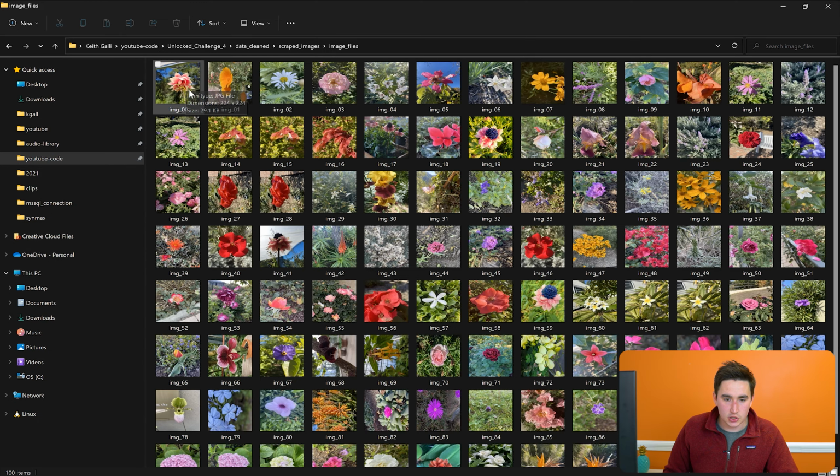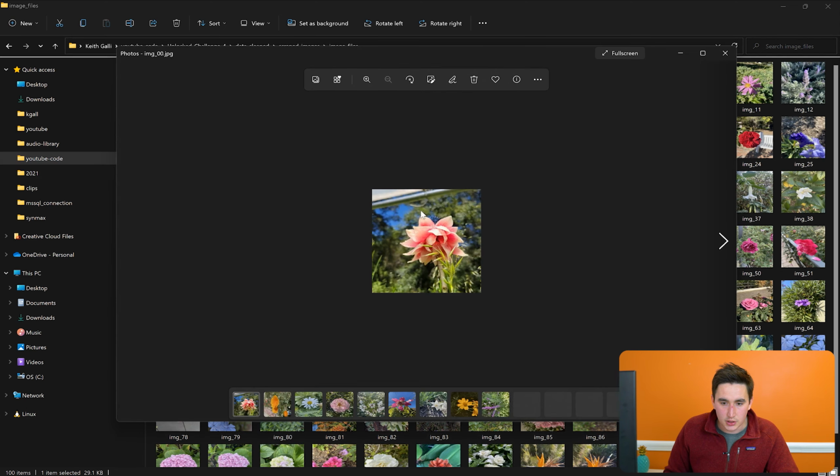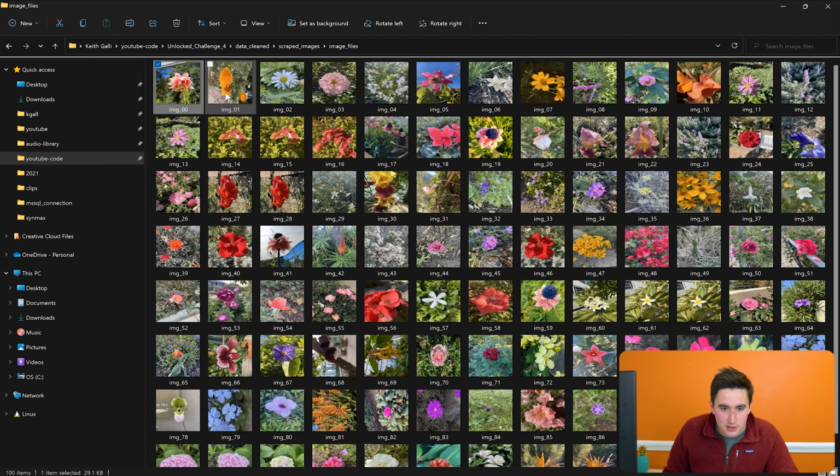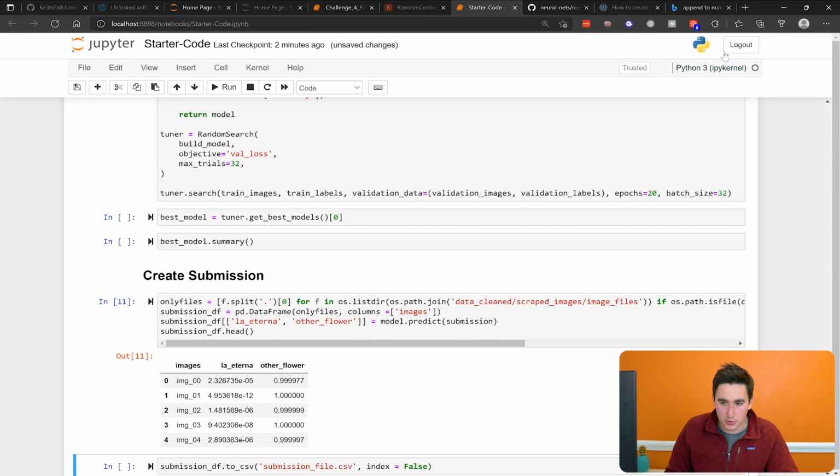So if we look at image 00 here, and I can zoom in on this, we can see that that's not, oh, actually that might be La Eterna, but that's a really difficult one, so I don't think that's a great first one to check. Image 01 is definitely not La Eterna. So our model should say other flower with almost 100% certainty, and we should see if it does. Yes, it incorrectly predicted the first one, but the second one is properly predicted. It's really confident that it's the other flower.